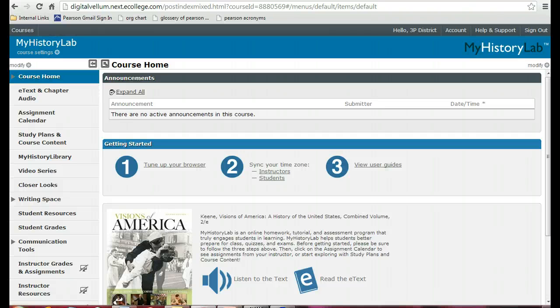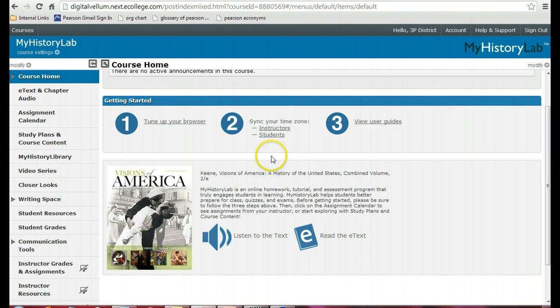We are looking at MyHistoryLab briefly today. We're going to start off here on the home page after we've signed in, and again, this is the home page for MyHistoryLab, specifically focusing in on Visions of America, A History of the United States Combined Volume text by Keene. As you can see here, you can either listen to this text or read in the e-text, as many of our other labs offer.